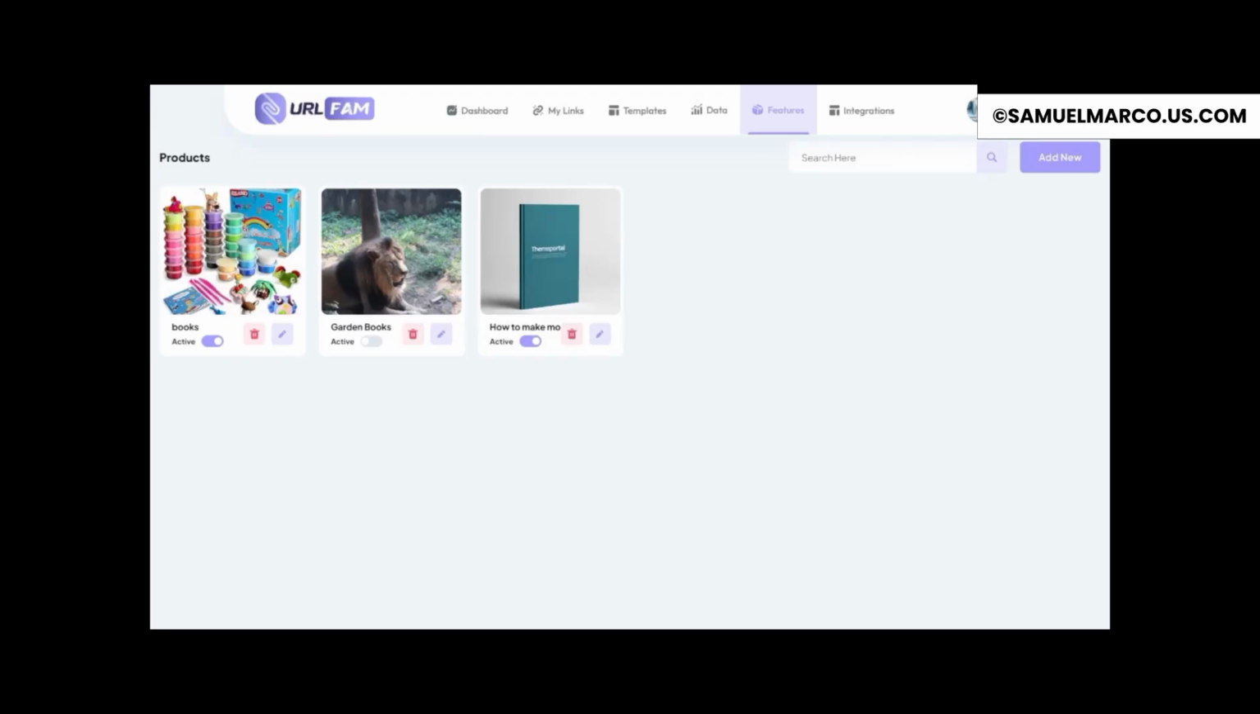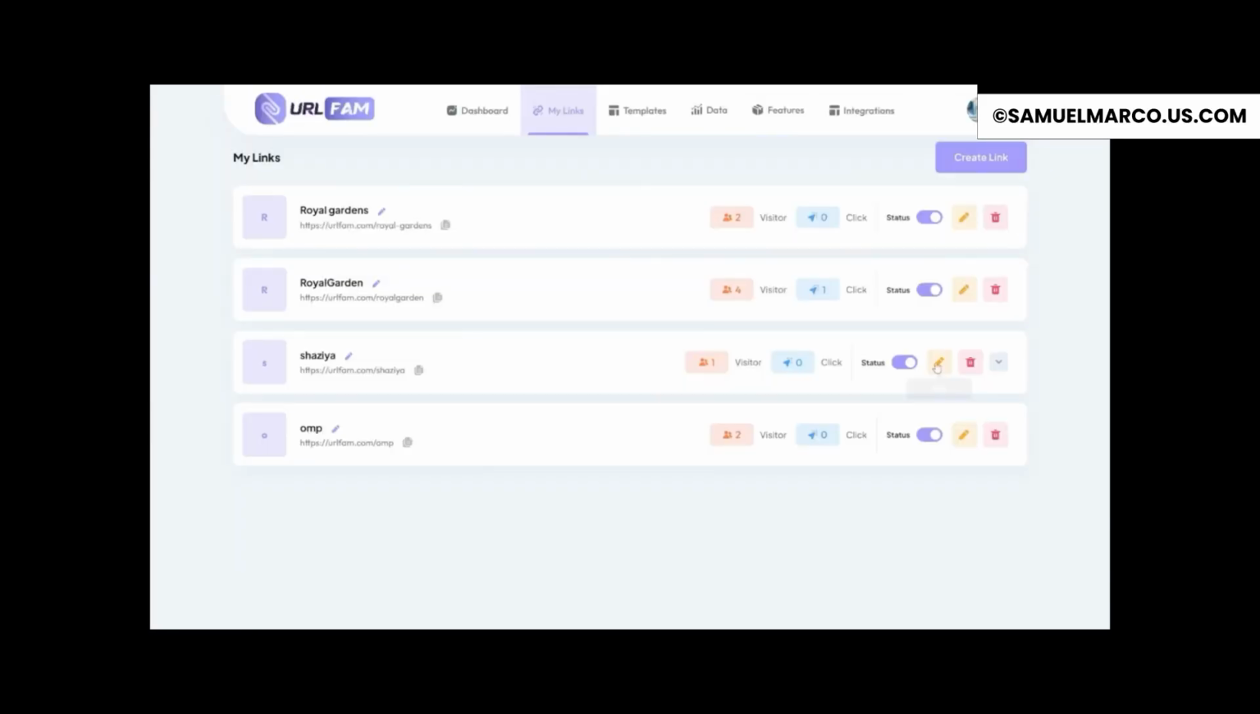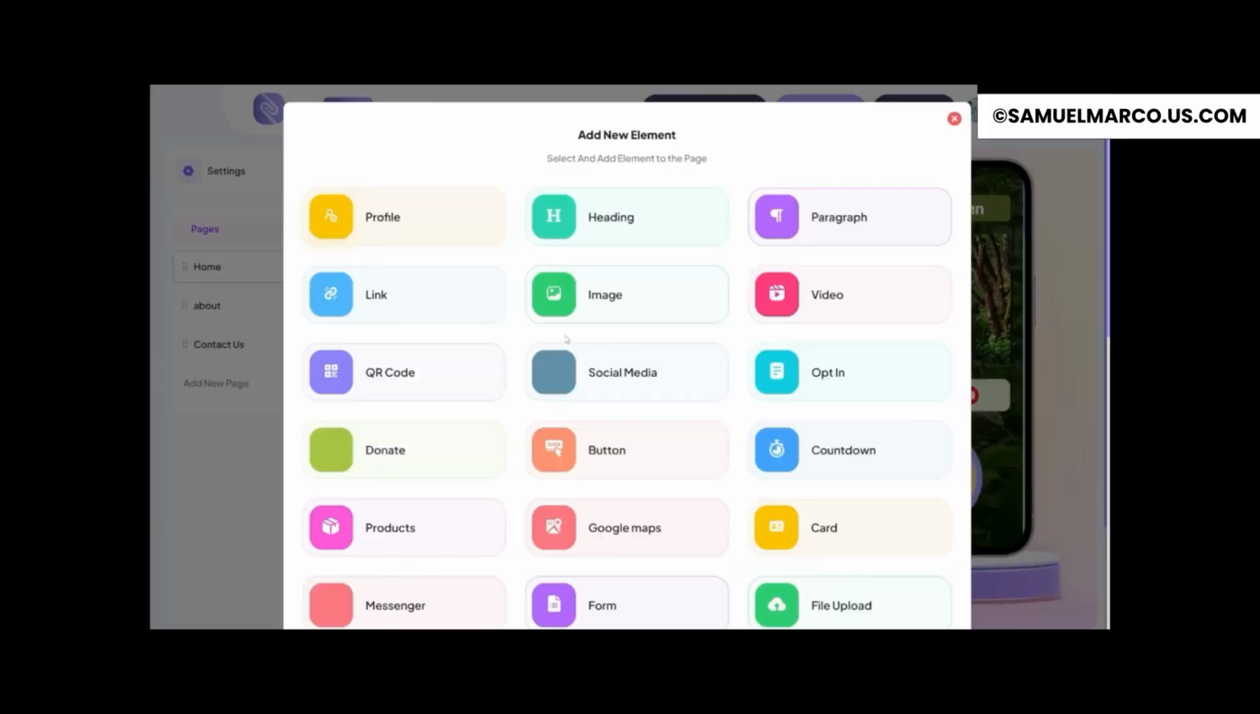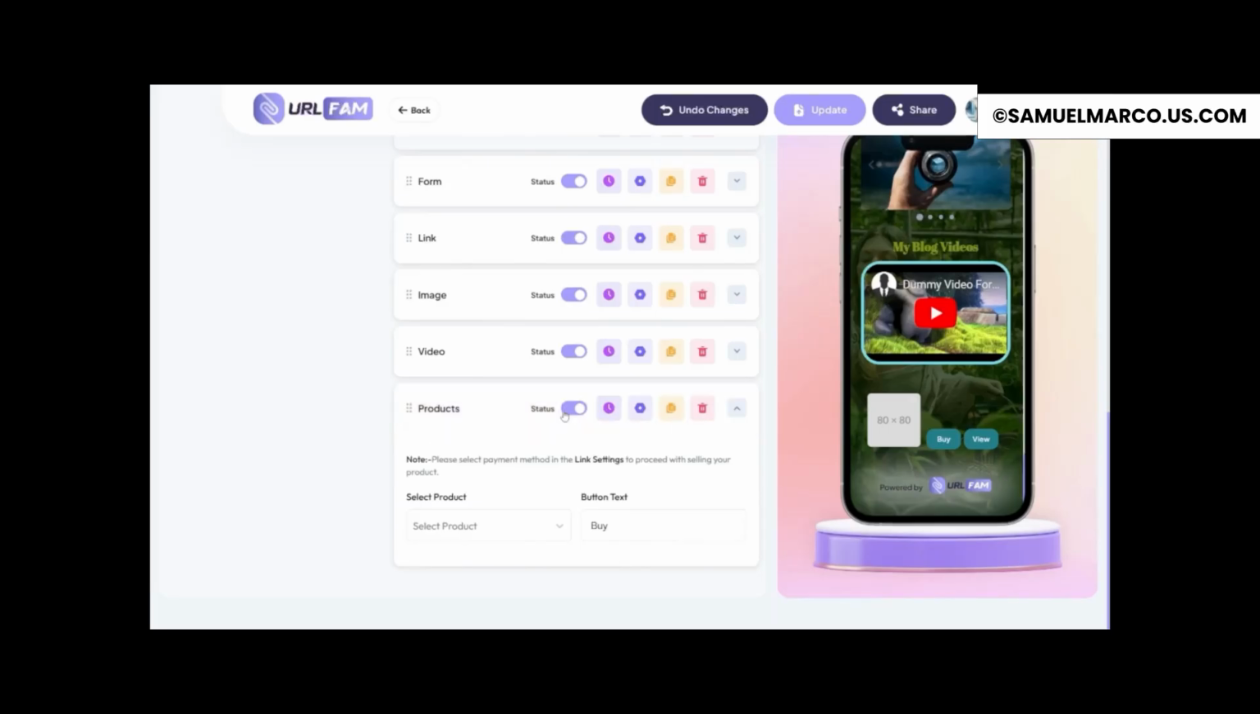Now let's add this product to your link. Go to My Links, select the link where you want to display the product and click Edit. Then click on Add New Element and choose Product. Here you'll see the product element options. You can toggle the status active or inactive, set a timer, make custom settings, clone or delete it.